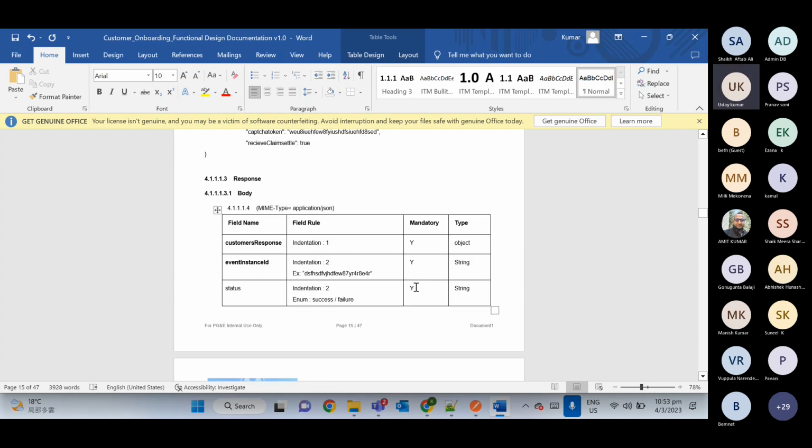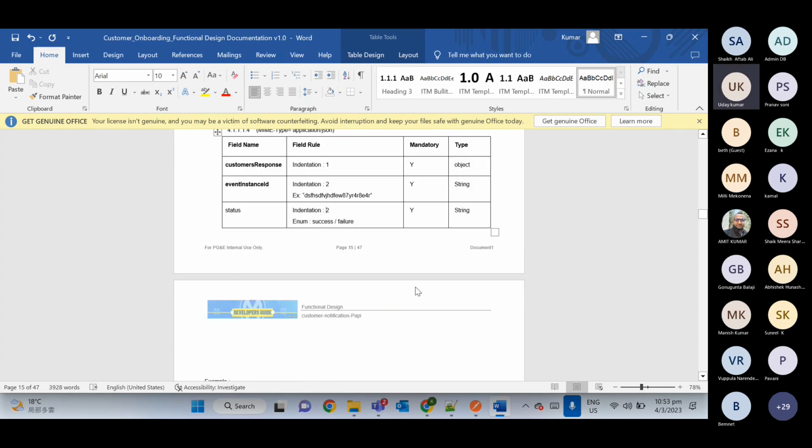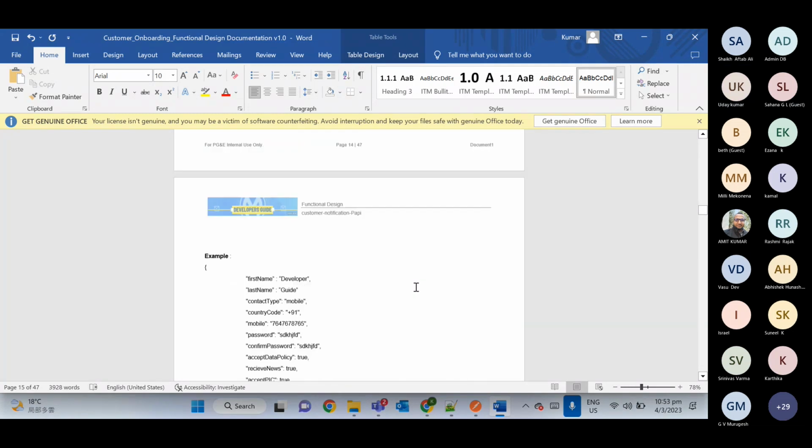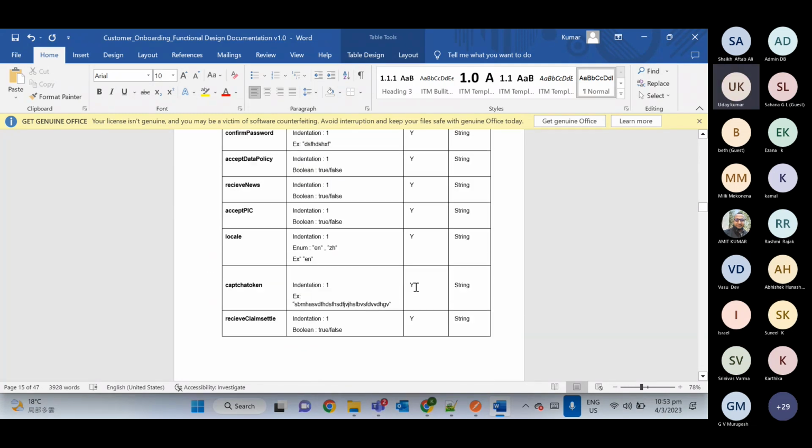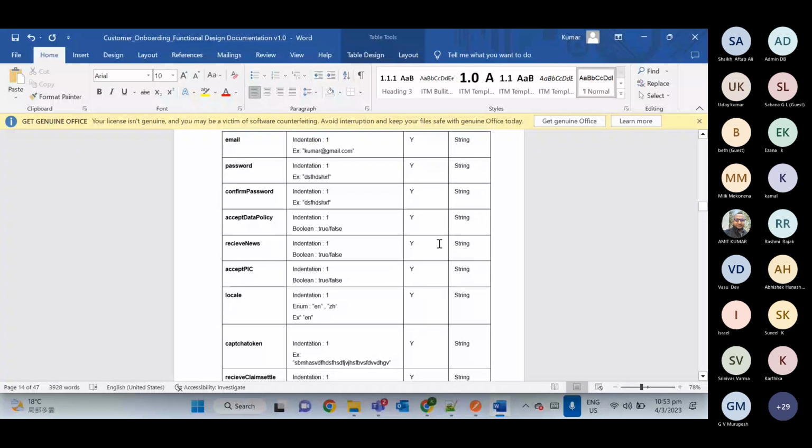Okay. Ravi, receive news type should be Boolean, right? True or false? Okay. Yes.